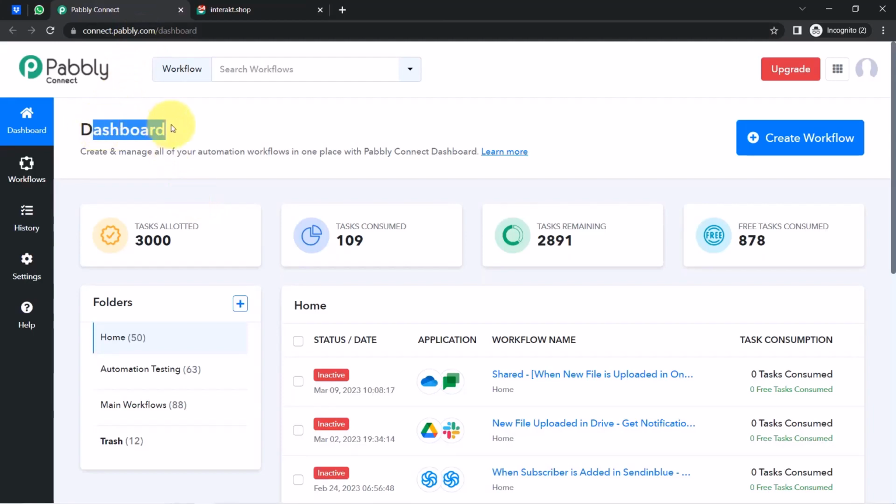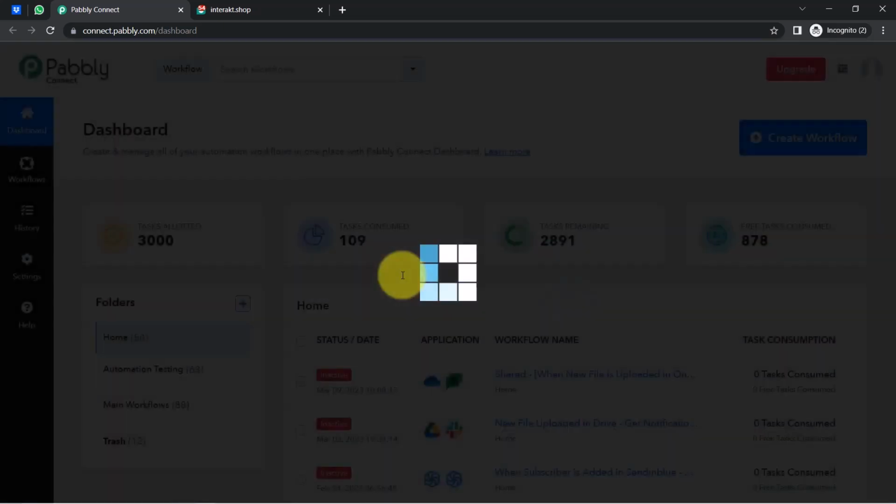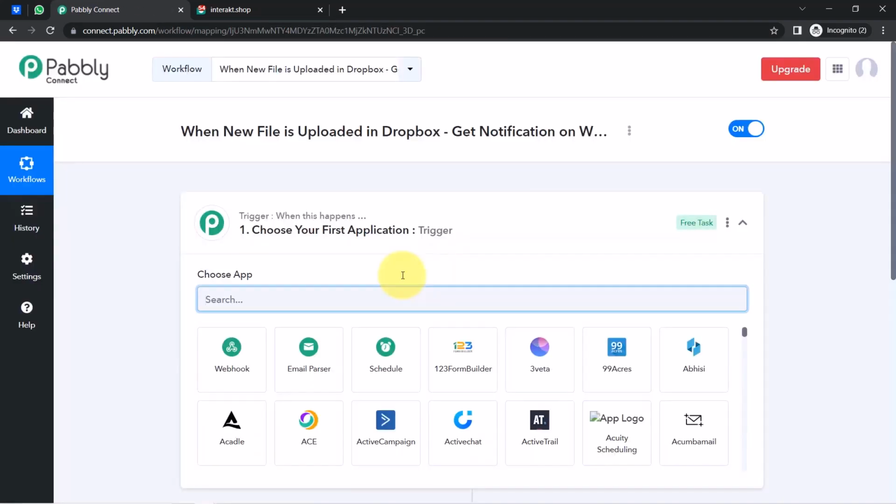And after reaching here, firstly click on this blue button, that is create workflow, and provide any random name to your workflow, to your automation. So I'm going to provide a name something like, when a new file is uploaded in Dropbox, get notification on WhatsApp. Okay, I'm providing this particular name. It is completely up to you what kind of name you would like to provide to your workflow.